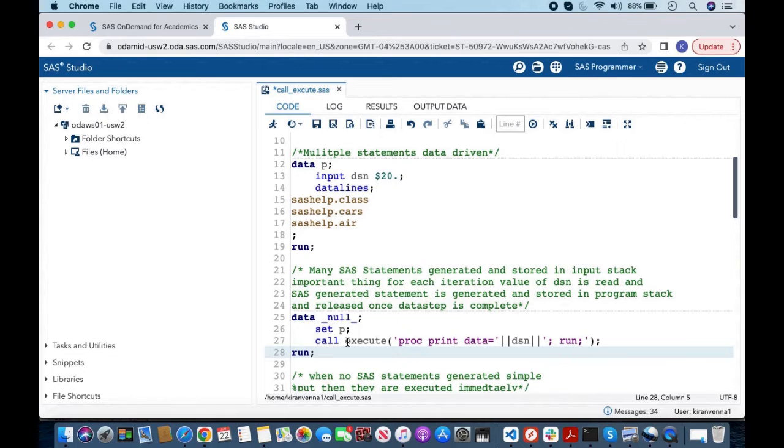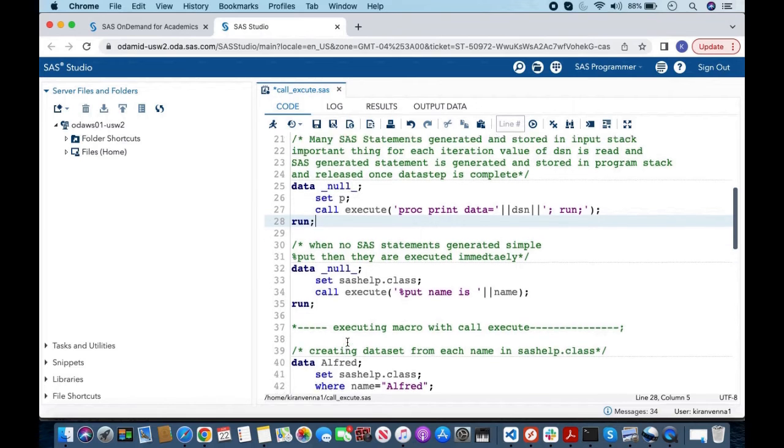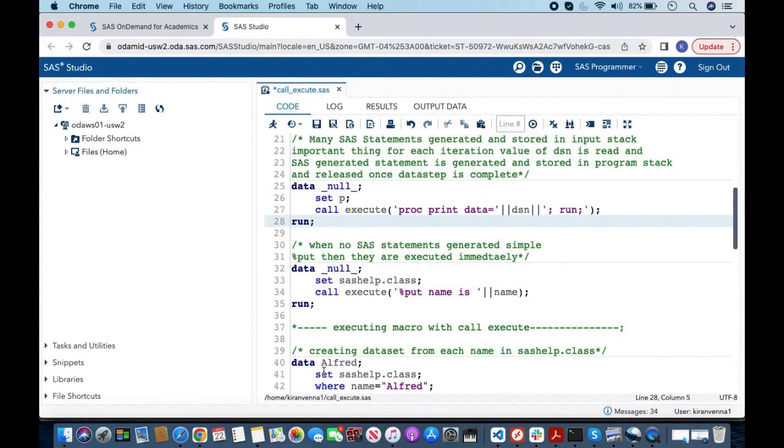Till now we have seen what happens when SAS statements are generated during call execute. Now let us look into what really happens when no SAS statements are generated during the data step. Here I have a data step where I say data _null_, and I set SASHELP.CLASS. In the call execute, I am doing %put name is in single quotes. The important point to remember is that I have kept the whole thing in single quotes. Why is this important?